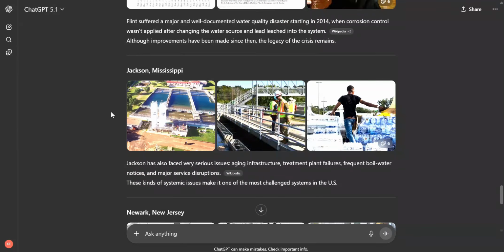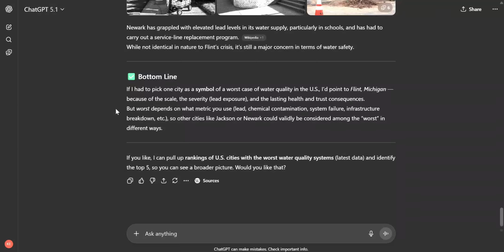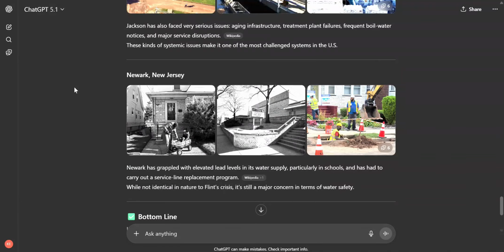Jackson, Mississippi. Newark, New Jersey. And then it gives you a bottom line here. All of this speeds up your research. If you had to go on Google to do this, it would take you forever. It's going to generate some results, but it's not going to give you a boil down. It's not going to give you a top 5. It's not going to give you these images in this way.